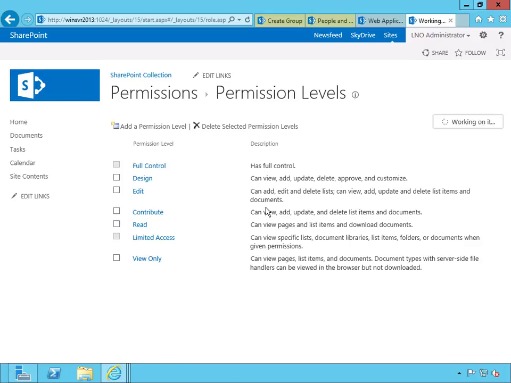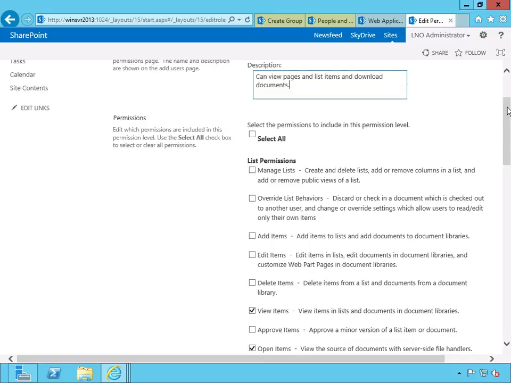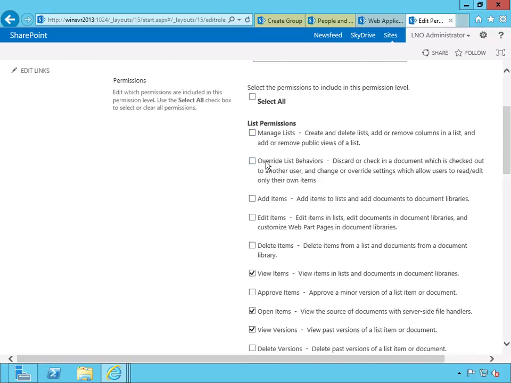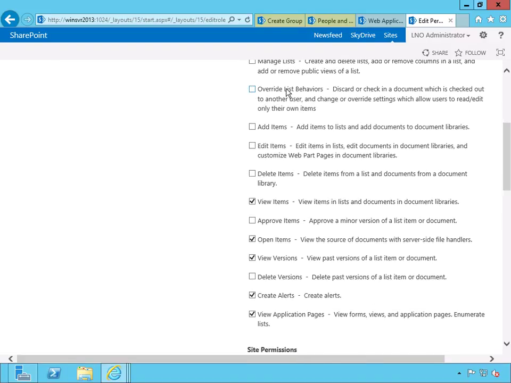So we click on there. We don't add a permission level. We actually click on the one that exists. And now we finally get to what we're looking for. We've got read, can read and download. But now we can actually see those list permissions that we can work with. We can't manage, we can't override. This should look familiar from our policy at the web application level.